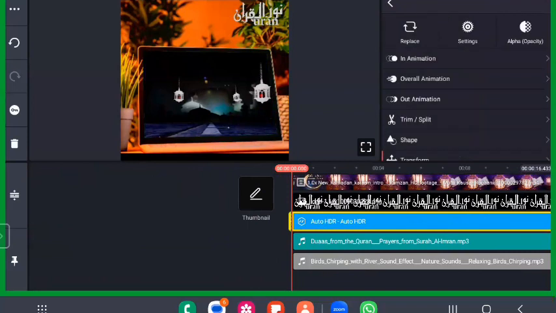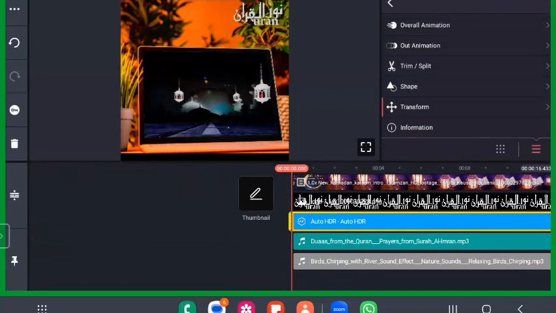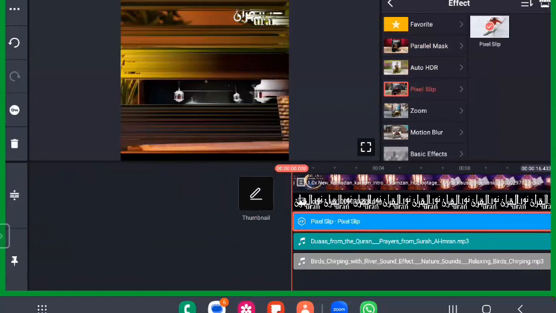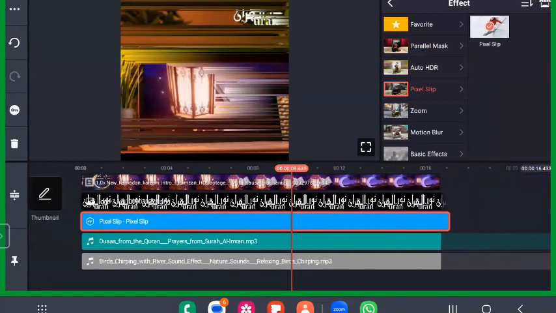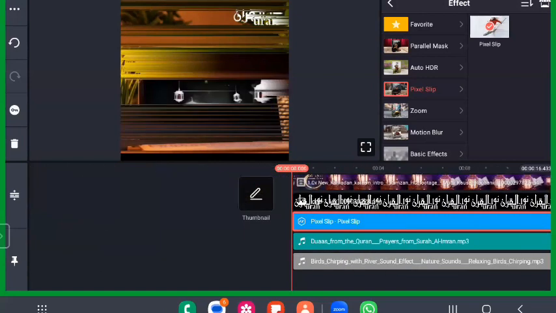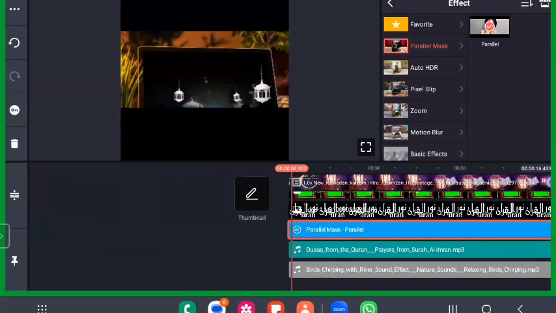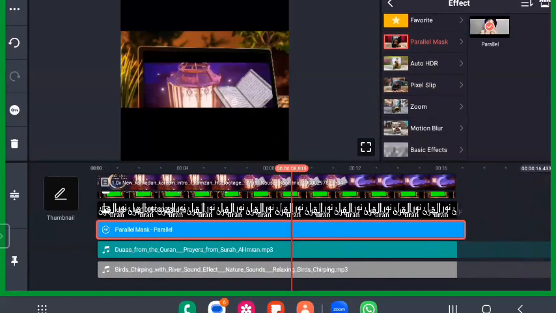How to change this auto HDR to something else? What you have to do is just replace this effect. Let me replace this effect with some other masking. Pixel slip. See how this pixel slip appears. So this is a mask effect that is given. Let me just see, auto HDR is done, parallel masking. See, this is how the masking is applied. Fine. This is the effect that is applied.